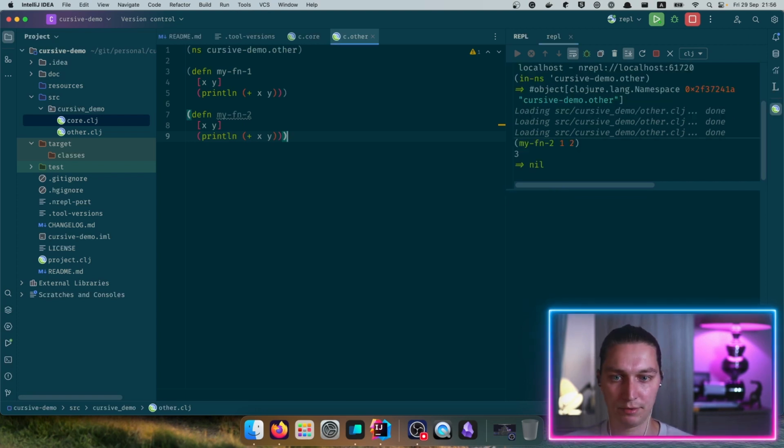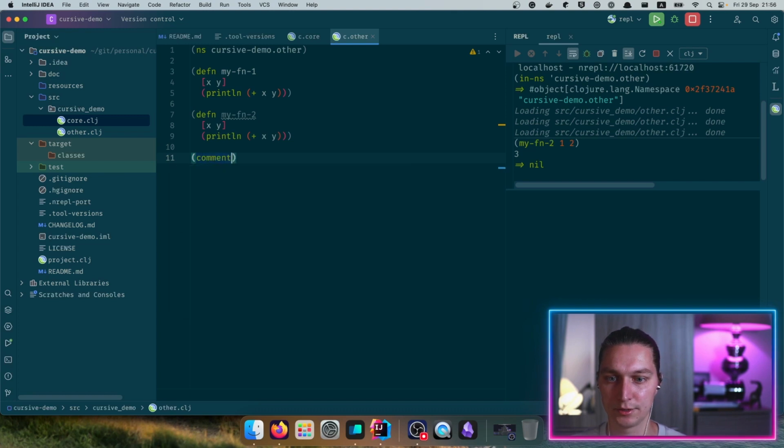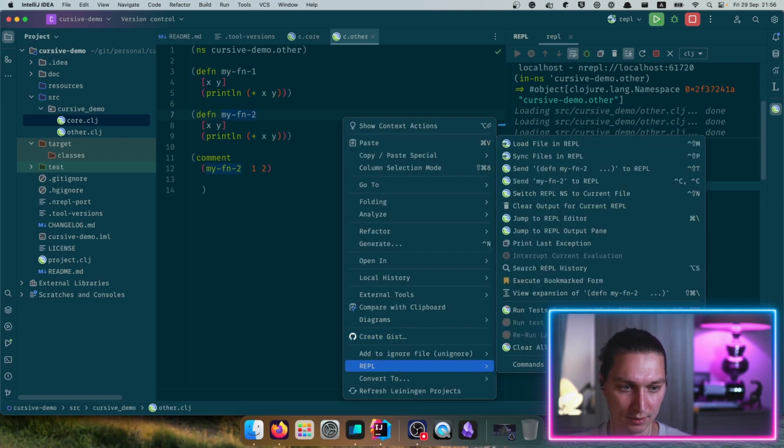So some people prefer to load things into the REPL and then use the REPL input to play with their code. The other approach is to open a comment section in your namespace itself, and then inside here we can run our functions. And to execute those blocks, there is a command for that. It's send something to the REPL.